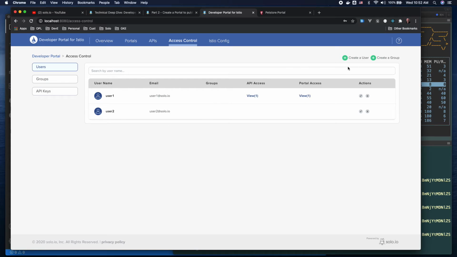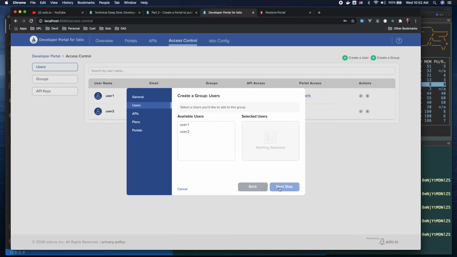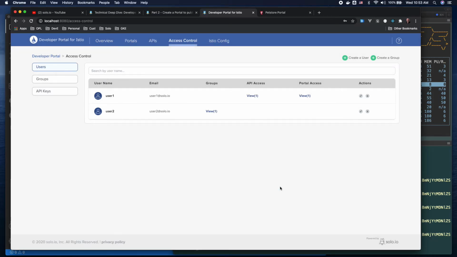And now we're going to create a group. Let's call this group 1. And we'll call this the don't kill the system group. And then we'll assign a user to that group. And then at the group level, we'll assign the API, we'll assign the limited usage plan, and we'll also associate it with this portal, okay? So once we create that group, then we should be ready to go.